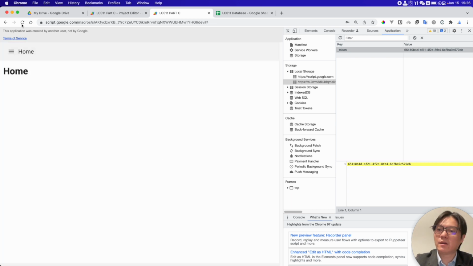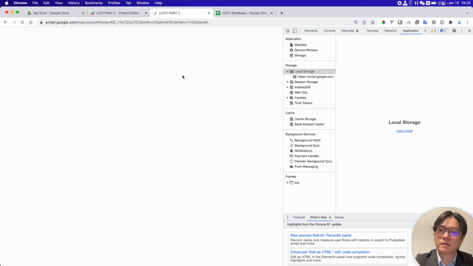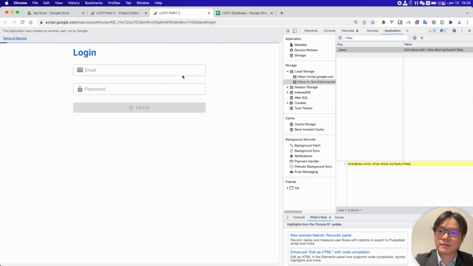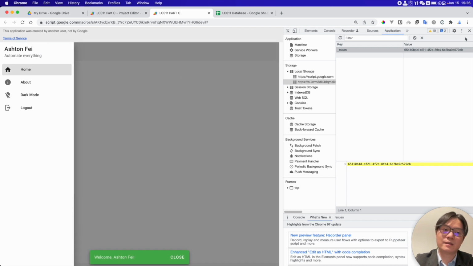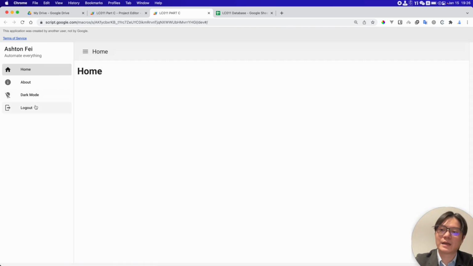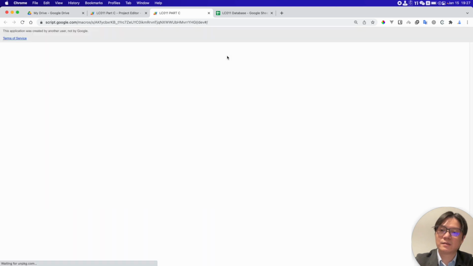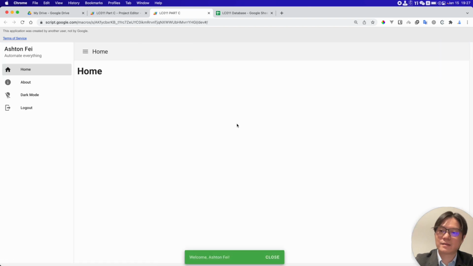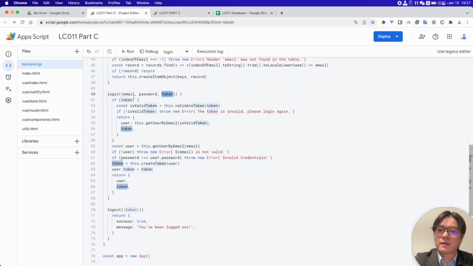Okay, so now I'm logging in, and if I try to reload this page, as you can see, I'm logged in, right? I try to reload. I should hide this. So as you can see here, it's working. You don't have to log in every time, right? So that's basically the basic logic to handle your credentials here.